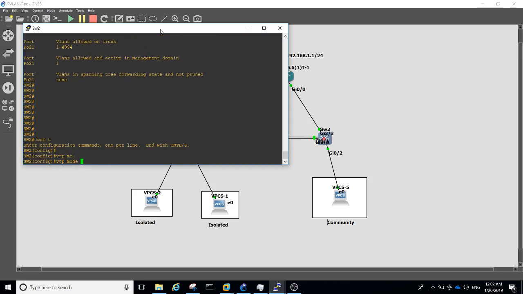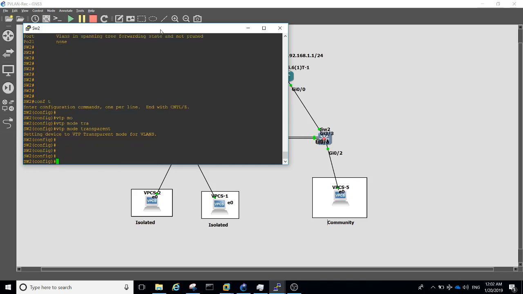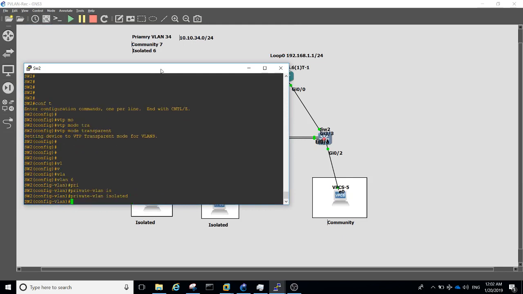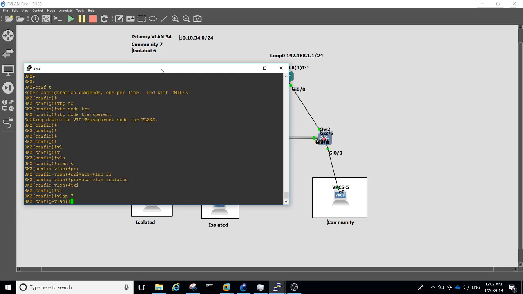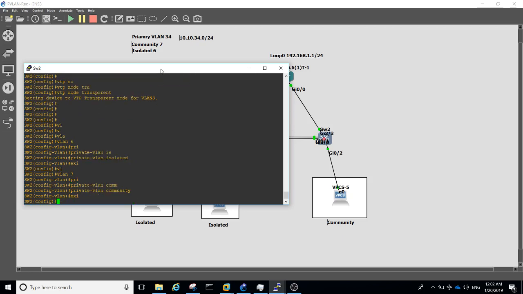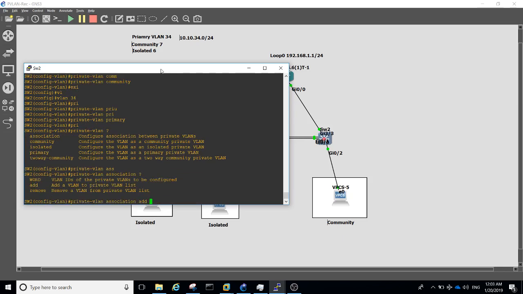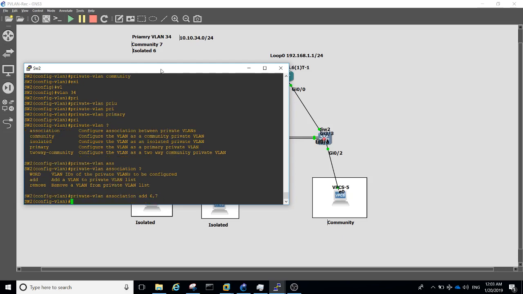I will do VTP mode transparent, VLAN 6, private VLAN isolated, exit, VLAN 7, private VLAN community, exit, VLAN 34, private VLAN primary, private VLAN association, add 6 and 7. Let's check that.